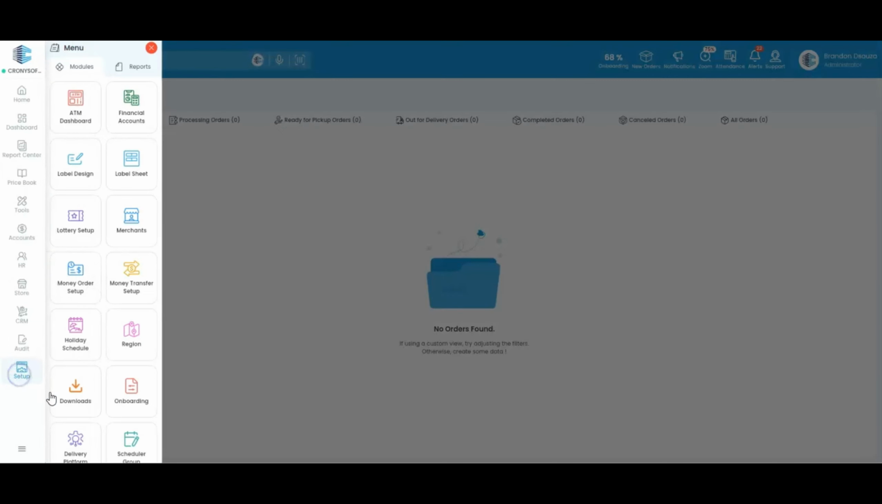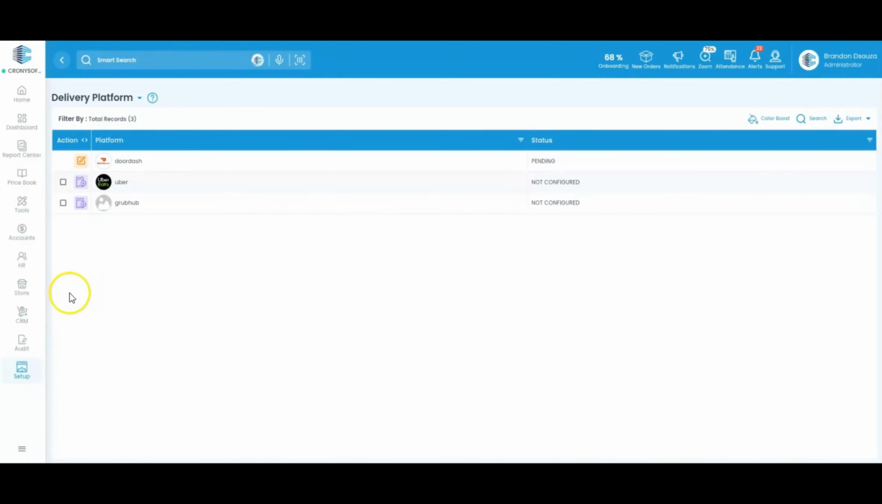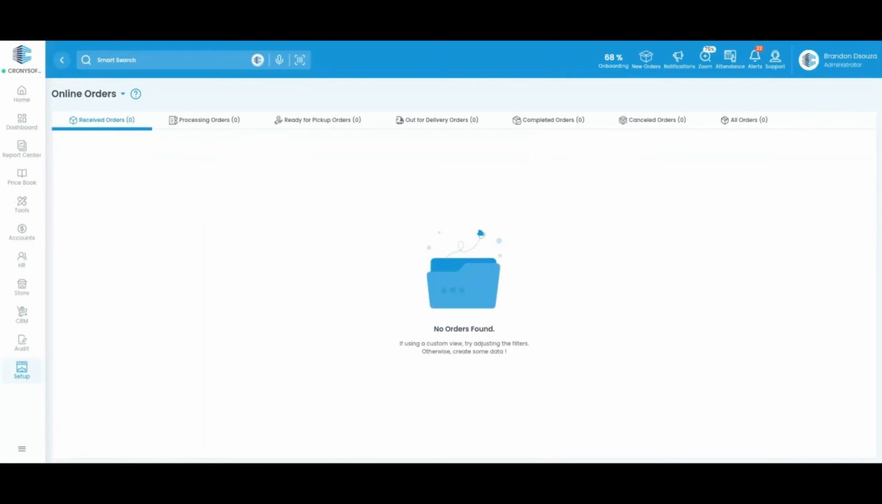Once your delivery platforms are connected, orders from services such as Uber Eats, Grubhub, or DoorDash can start appearing inside the online orders section. This allows you to review online orders directly from CronySoft's BackOffice. Now let's look at the different order statuses.